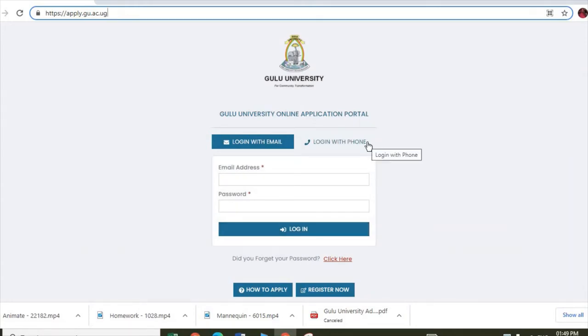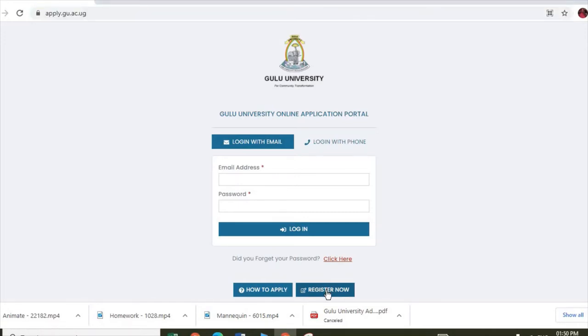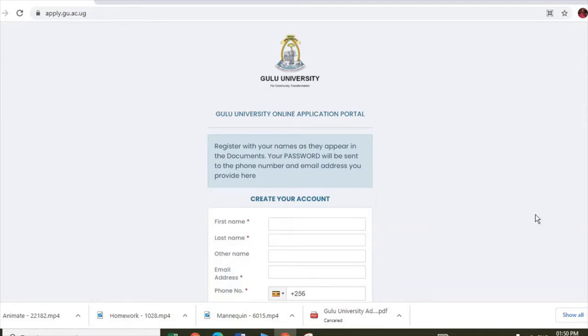If you are a new applicant, you just come here and register. If you want to know more about applying, you can go on here on how to apply. But if you have already registered, you just log in with email or phone number. Today we are going to register as a new user of this system.